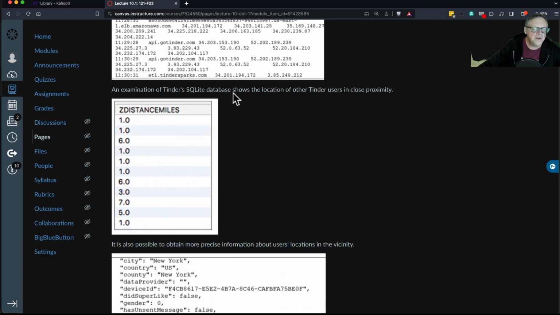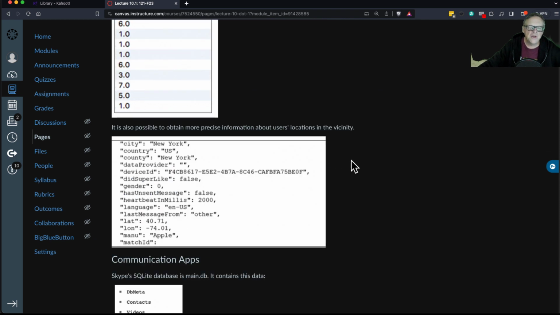All right, and here's Tinder's SQLite database, and that shows the distance to other nearby Tinder users. That is information that, when people found out Tinder did this, they were concerned about the privacy implications. You could use this data to track down where people are and stalk them and such. But anyway, it's in there, and you can also get more precise information about them.